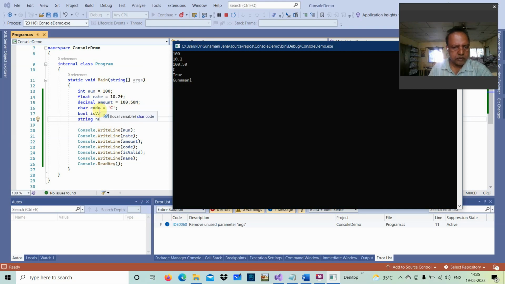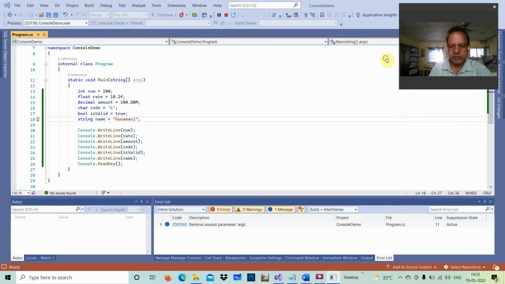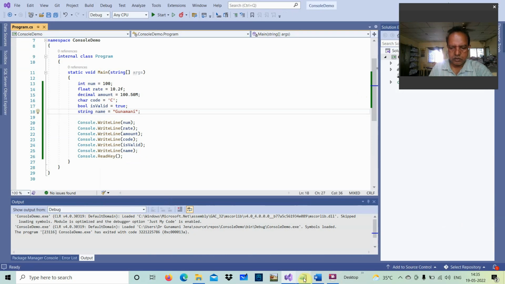Similarly, the data type is character and the name is code. It is coming C. Then the Boolean type is valid, true or false. It is coming true. Then string name Gunamani, it has also come Gunamani. So all these various data types are what we will be using in our C#, especially in the .NET code.